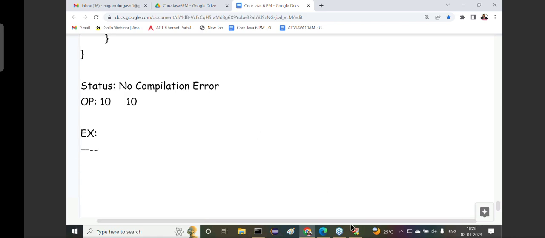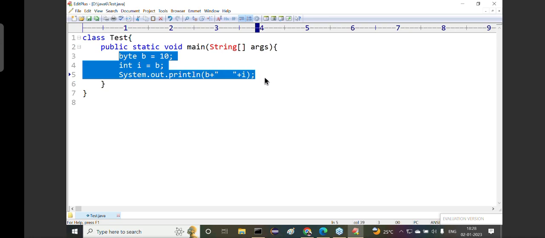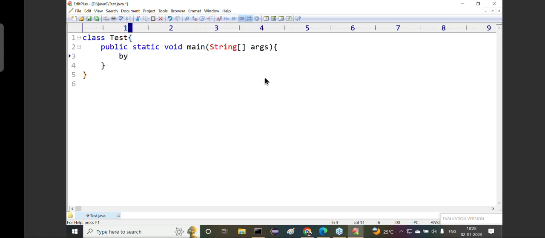All of you observe carefully. Everybody has to understand the answer for this question. Say for example, byte b is equal to 65. I thought of it because 65 is the ASCII value for capital A. Am I right or not? Uppercase A. Right. Char c is equal to b. System.out.println of b plus space plus c.